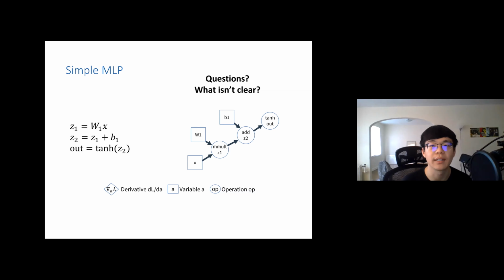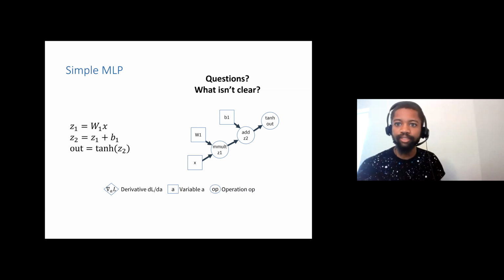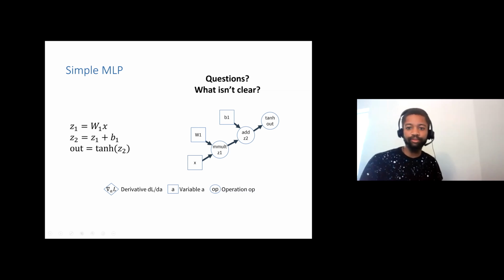We also had a question in the chat. Would the derivative of the loss with respect to the loss function always be a tensor of ones? I didn't know the answer to this question. Let me see what it is. Yeah, the derivative of loss with respect to loss would always be ones.